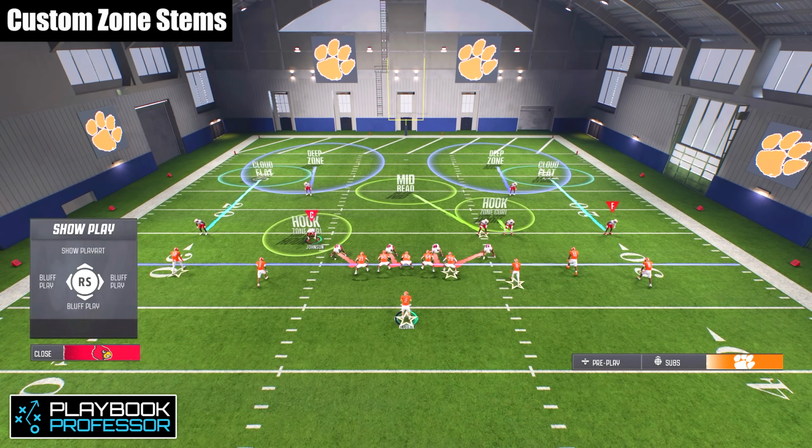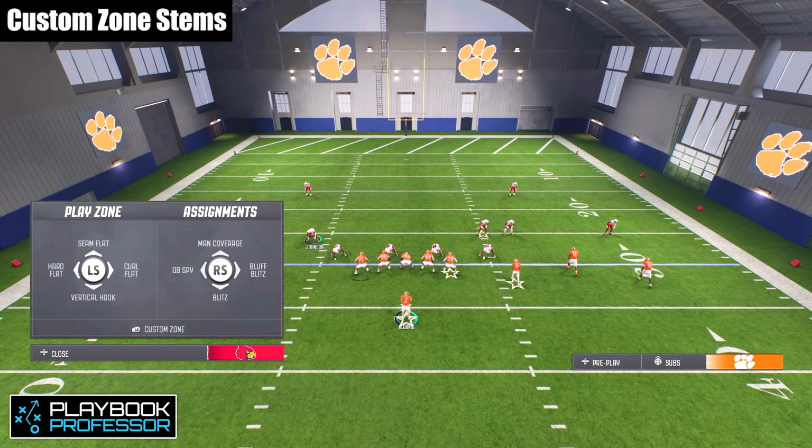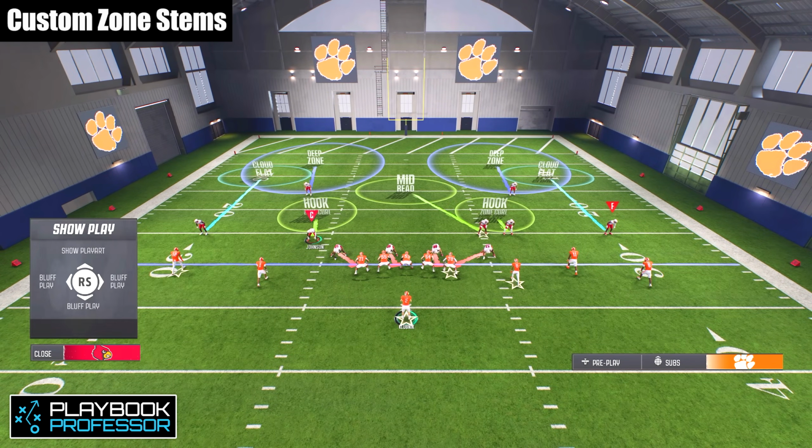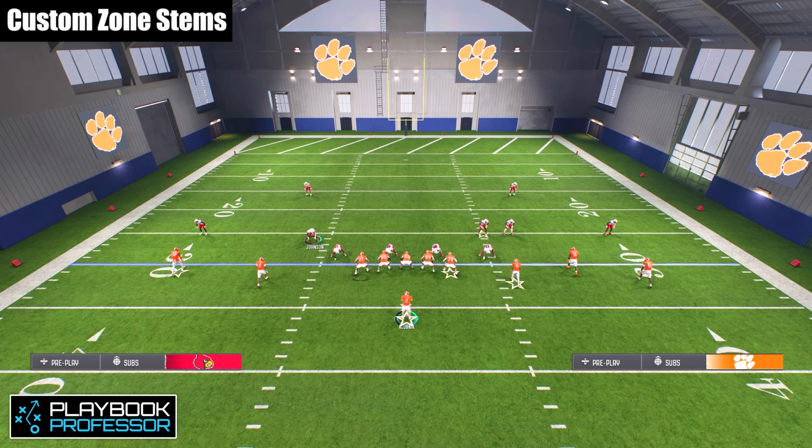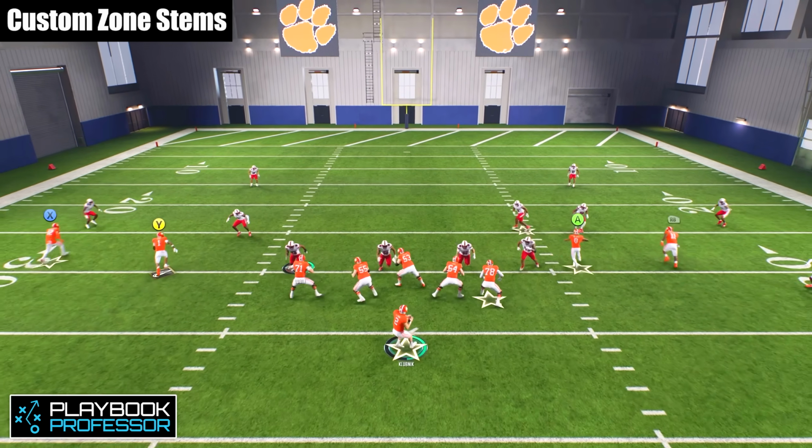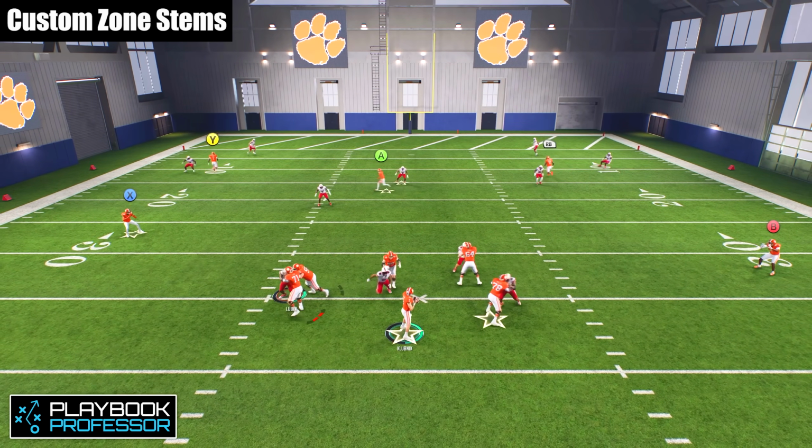And unfortunately, it's just glitching out, and so I'm not able to show you guys this time. But once again, that is now a custom zone stemmed hook curl, and he's gonna sit exactly in that spot rather than dropping deep to where he dropped before.